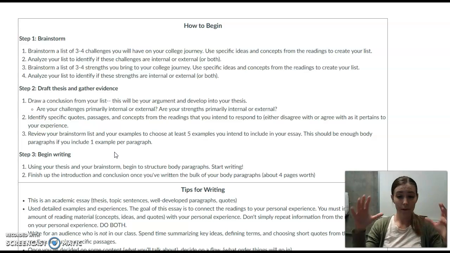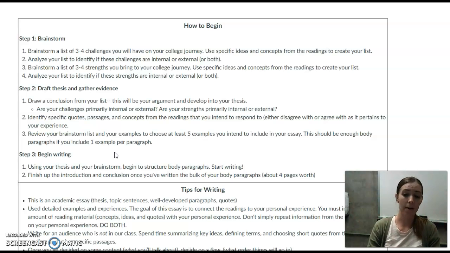Ultimately, you'll want to then develop an argument, right? And that will be your thesis statement for your essay. Then what you'll do is you'll start looking for quotes. You'll start looking for evidence from the reading to kind of back up your points. You'll want to use quotes. You'll want to use specific examples.